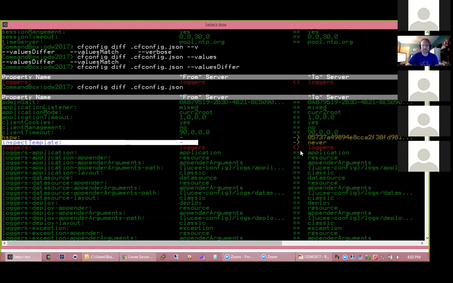So here we go. Inspect template is different. It is set to never in one location, and it was simply not set at all in the other location. So that's our diff command. You can diff between any two things.